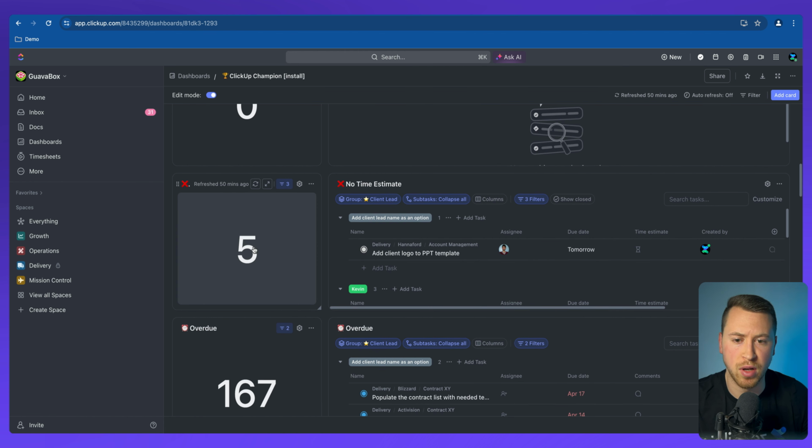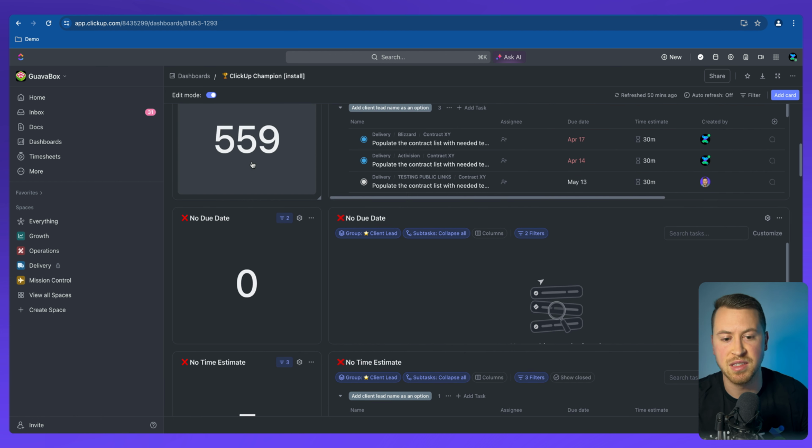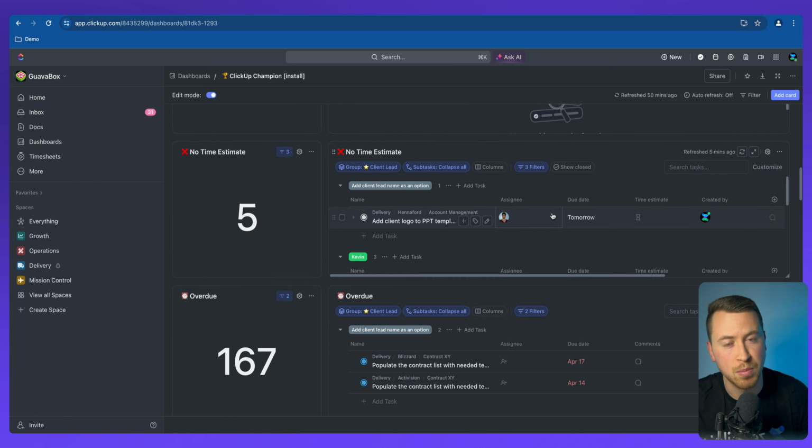After that, we also have no time estimate. So this is not necessarily as important as these. It's not going to make tasks slip through the cracks. However, if you're trying to manage workload inside of ClickUp, you need to make sure those time estimates are there because that's going to be what populates your workload view inside of your ClickUp workspace. So we need to make sure that these all have time estimates on it to help us manage our workload and make that more and more realistic.